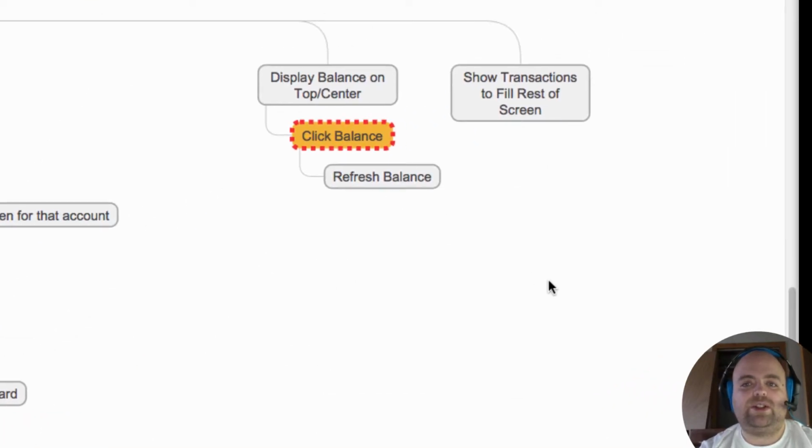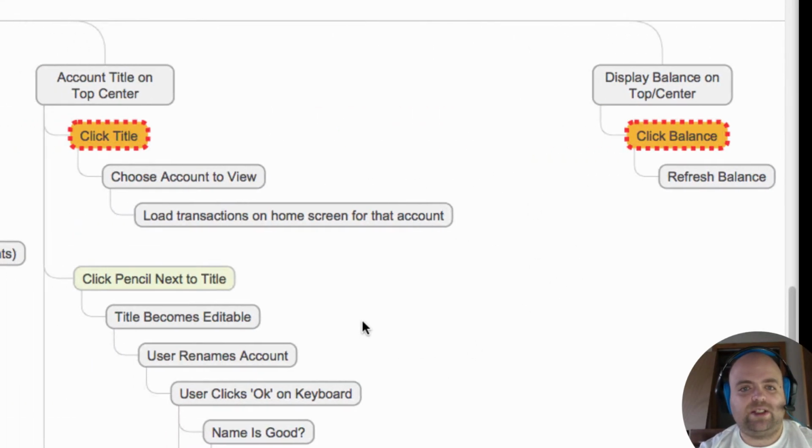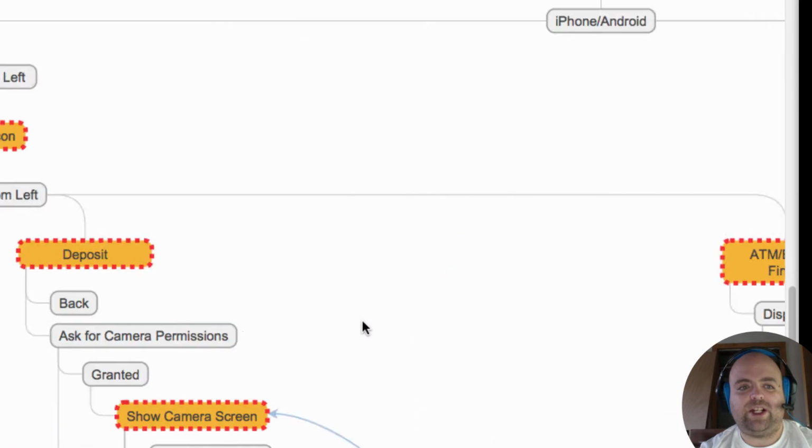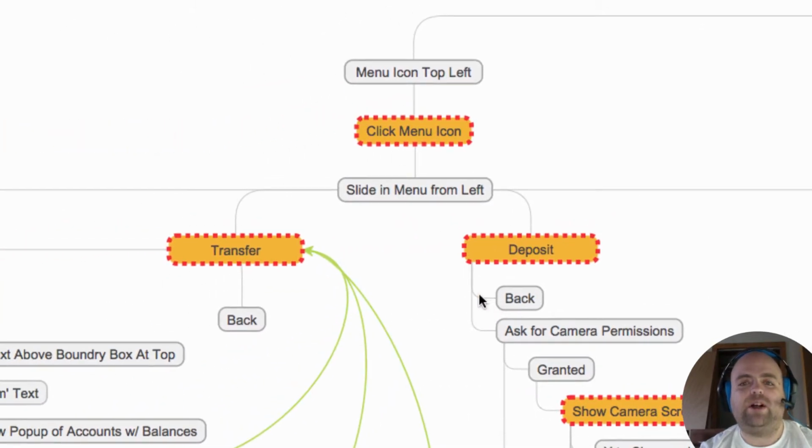And then if the user clicks on the balance at the top of any of the account screens that they're on, it'll refresh the balance. And then, of course, we show the transactions. So that really is the home screen in a nutshell. And then we talk about the menu.